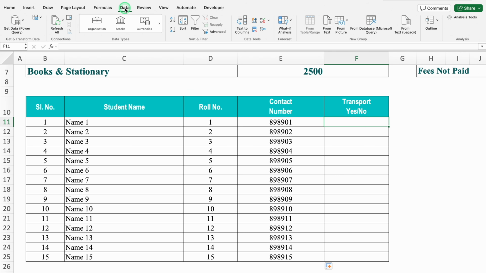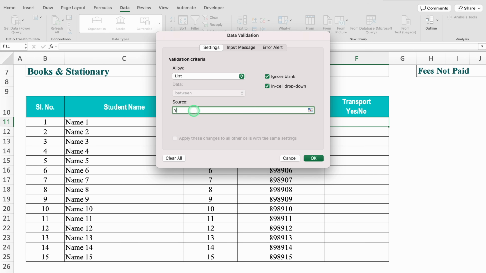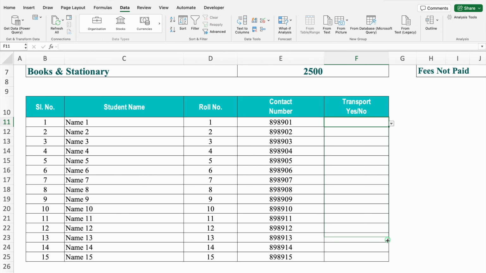In Data tab, we get the option of Data Tools in the center. In Data Tools, we have got Data Validation. I'll click on Data Validation. We can see any value over here. I'll click on drop down and we'll select List. Source. I'll type yes, comma, no. We'll come down and we'll click on OK. Now I'll drag this down and my drop down got created in every place.